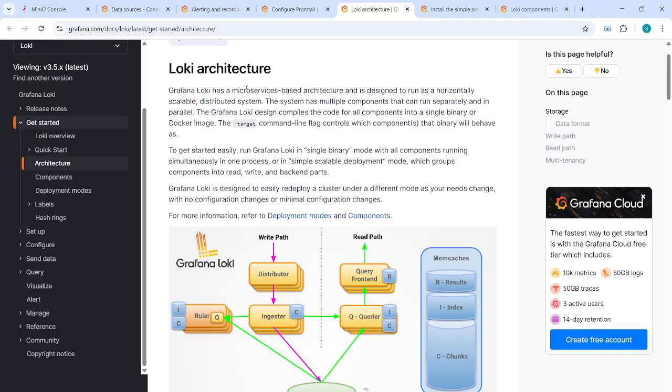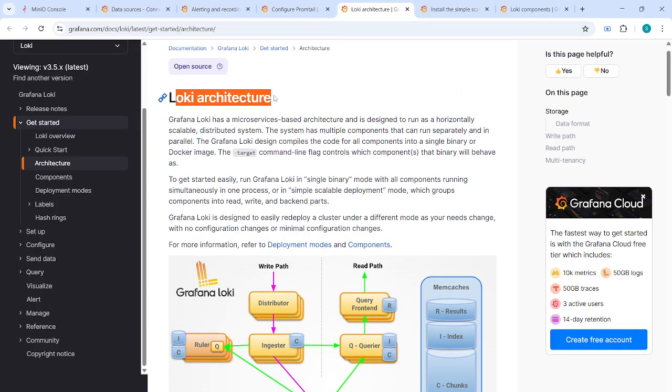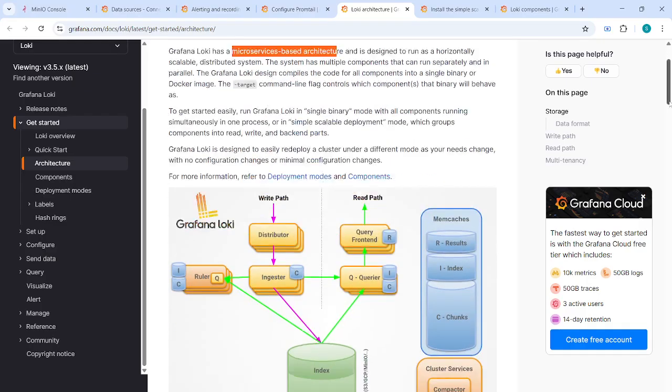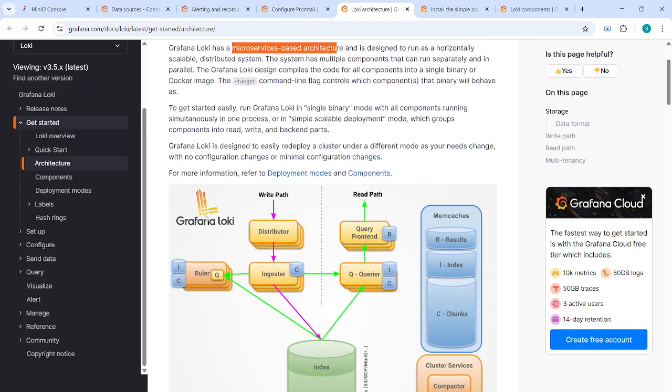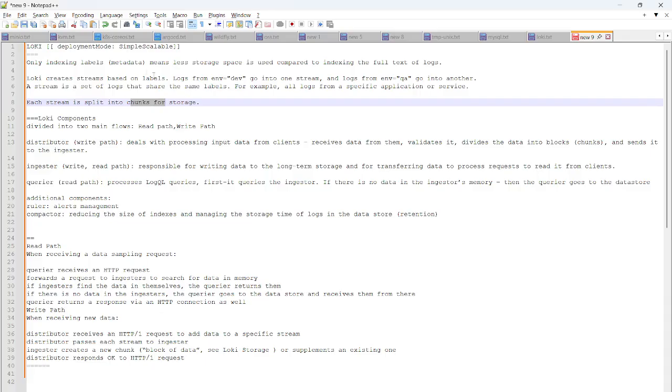One more thing is that Loki is popular because of its scalable, microservice-based architecture. Each component can be deployed on a separate machine, so it is scalable and high performance. It also has different deployment modes available. We are going to deploy using SimpleScalable, and there is a monolithic architecture too, where all the components can be deployed on a single machine.